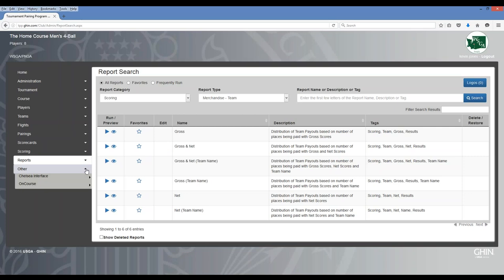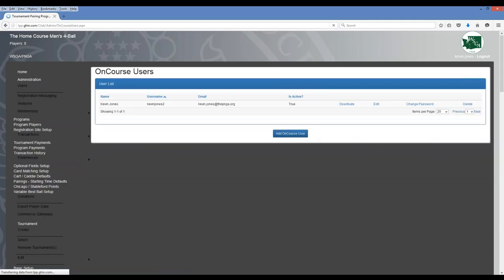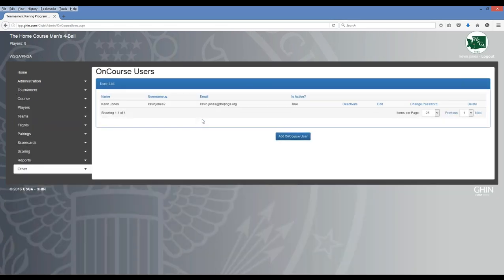Under other, the only thing I want to point out is on course and on course users. This is where you would set up users for the TPP viewer, which is that live television leaderboard. And if you were going to do on-course scoring on the golf course where someone needs a phone or tablet, you actually have to create users for those people. As you can see, I'm set up in here. And so then when they go into those programs, they will log in under the specific user account you set up for that individual, and then you can start displaying that information.